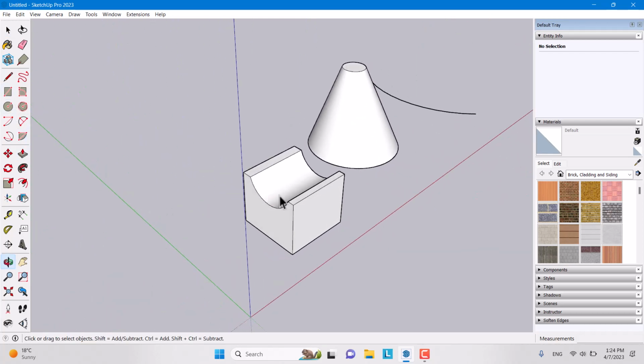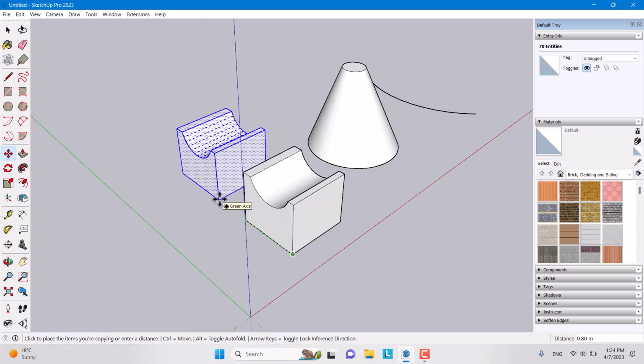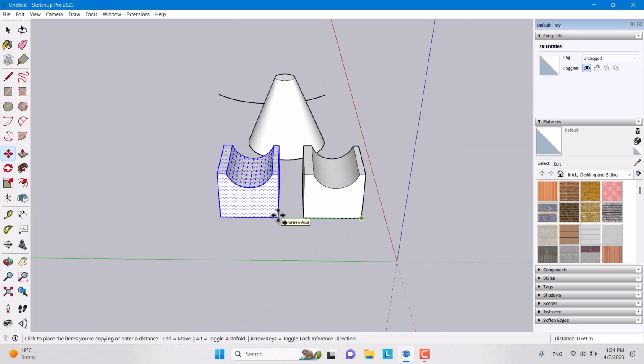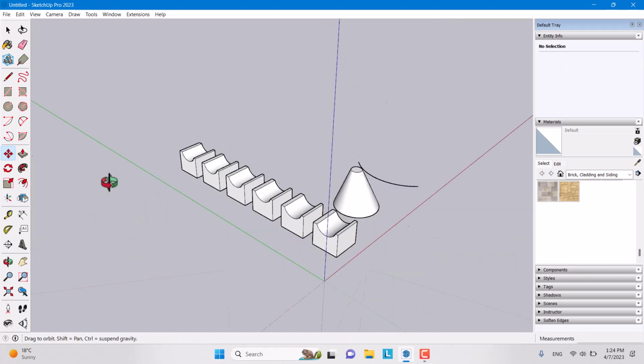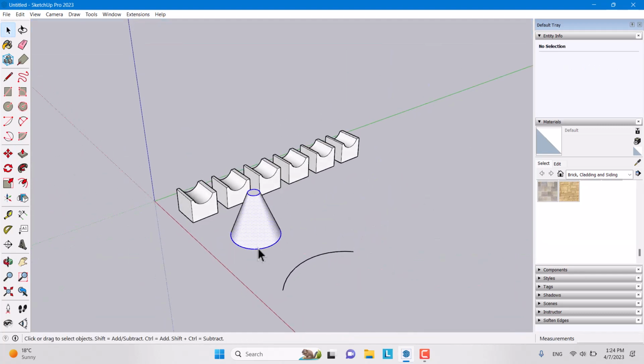For making some type of copies, we can click on the object and click on the move option and press Ctrl on our keyboard. So now the copy action is ready for us and activated. I can make some type of different copies at different distances and create them like this. So as you can see, it's really simple and easy.